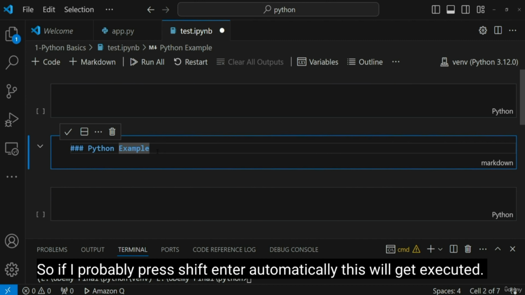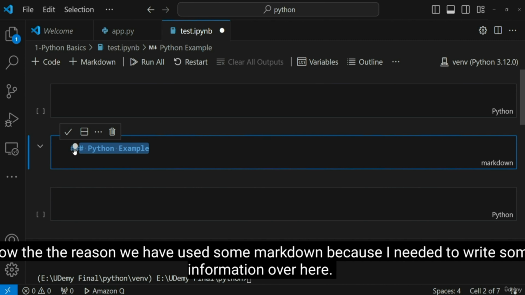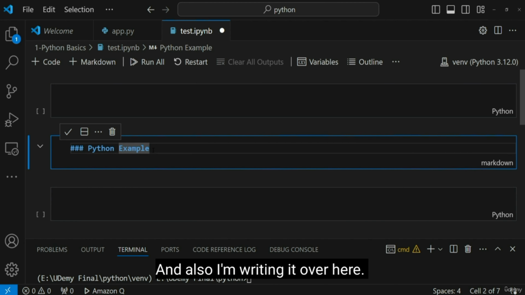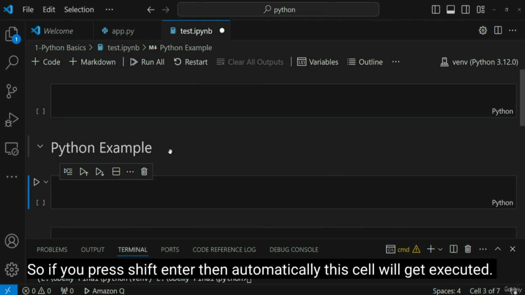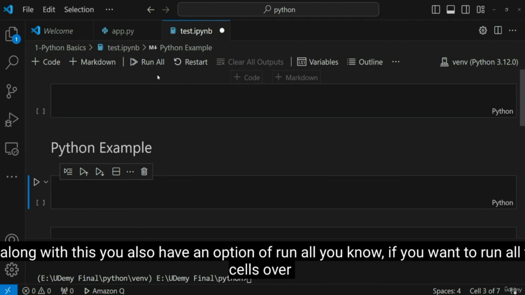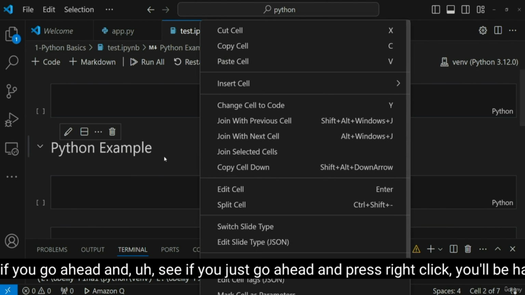Now the reason we have used markdown is that I needed to write some information over here, like title and all. So I'm writing it over here. If you press Shift Enter, then automatically this cell will get executed. Along with this, you also have an option of run all, if you want to run all the cells over here. If you press right click, you'll have so many different options.